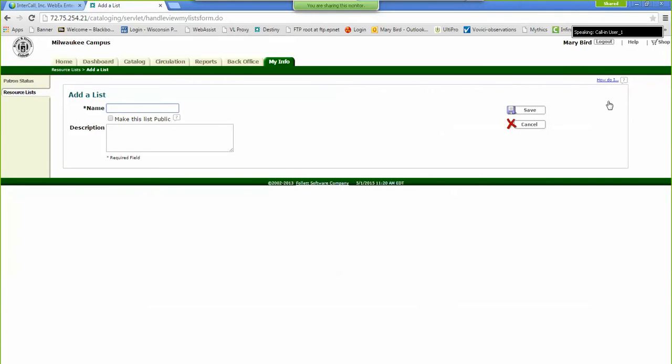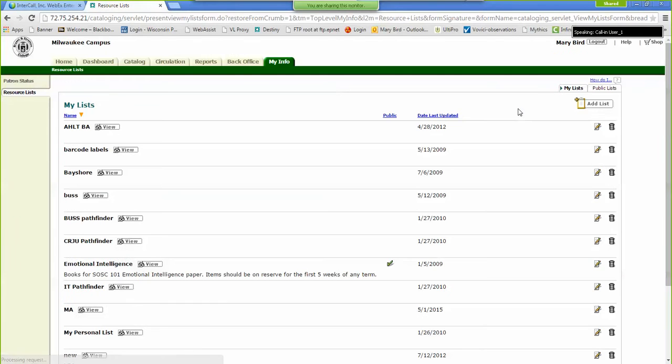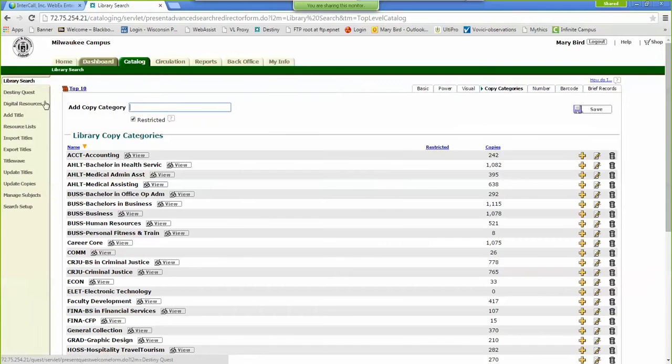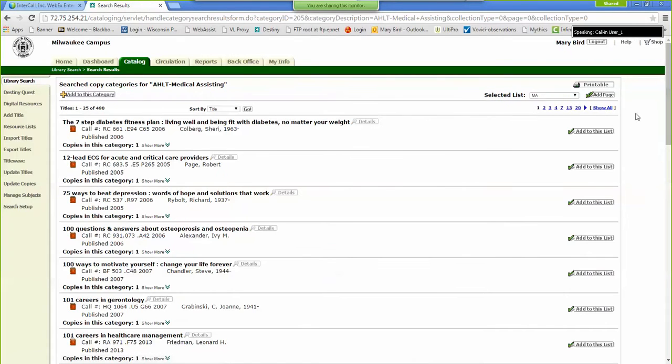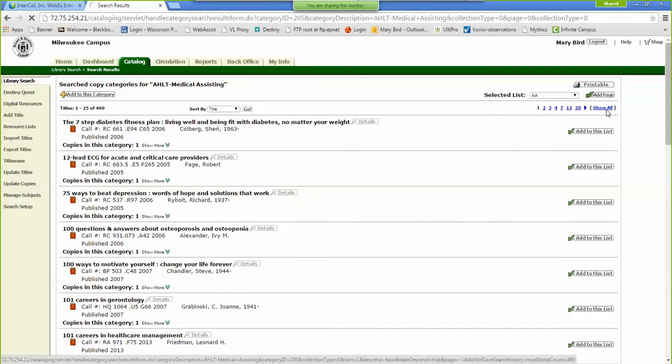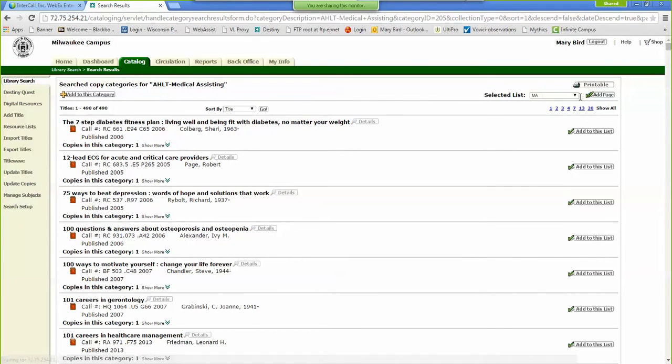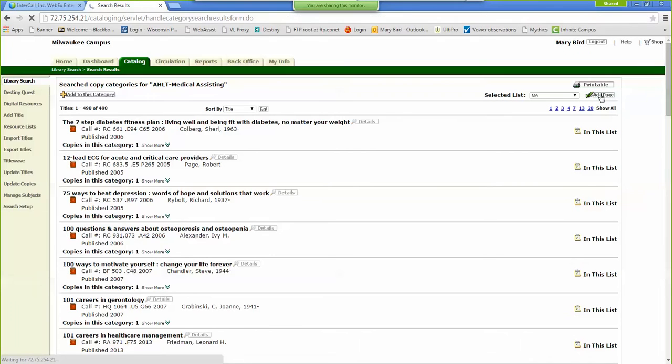So let's say I want to do MA. So I'm going to take all of my MA items and I'm going to put them in this list. So I want to go into the catalog once I've created the list, and then I'm going to go to my medical assisting, show all, and then I'm going to take this entire category and add this whole page to my MA list. So now it's all in that list.